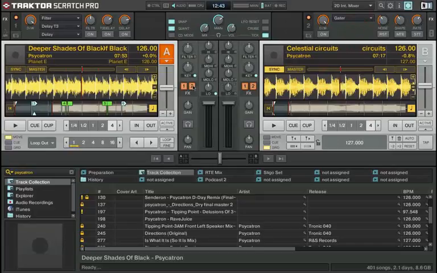But I may decide that I don't want to use effects unit 2 because I have different effects chains set up there. So I'll just deselect that. So you can toggle them on and off depending on how many effects units you want to assign to each deck. Underneath the effect assign button then we have our gain control.